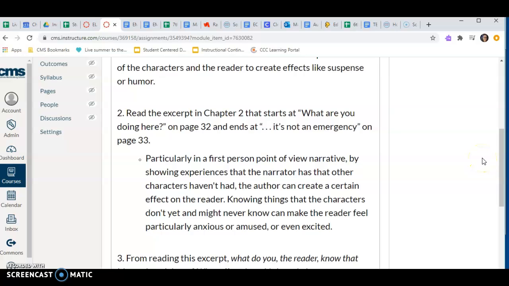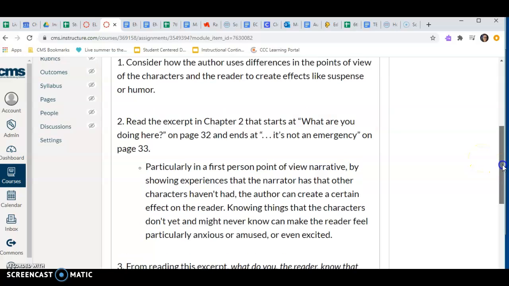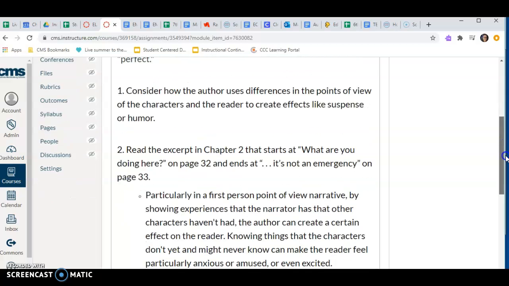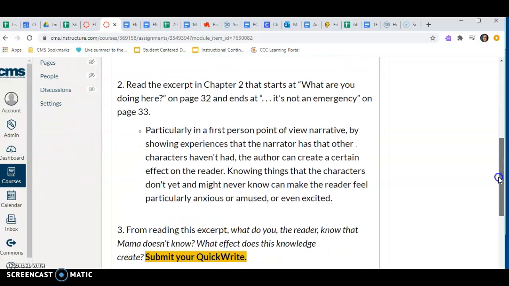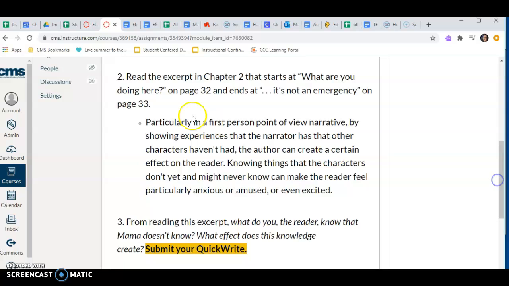Okay, so as we are all getting used to the format of the ebooks, if you have only a copy on SORA, let's say that you have a question like this that says, read the excerpt in chapter 2 that starts at "What are you doing here" on page 32, and ends at "It's not an emergency" on page 33. These page numbers are referring to the page numbers in the physical book. If you are using your SORA app, there's actually a really cool way to find where you need to start.